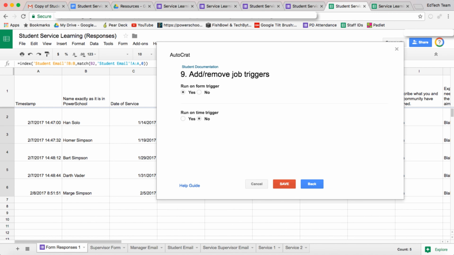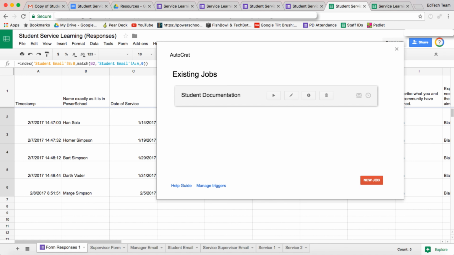And this is our triggers. Do we want to run the trigger when a form is submitted? I'm going to say no to that, and I want to set the trigger to go on a time. We're going to say every hour that trigger is going to go, because when a form is submitted by the student, we have to wait for the supervisor to then submit their form, and then this information can go out. So there's no point putting it on run on trigger. So let's say save.